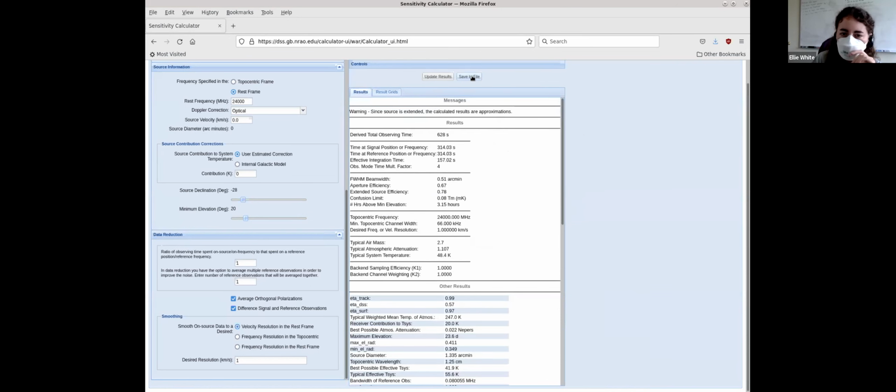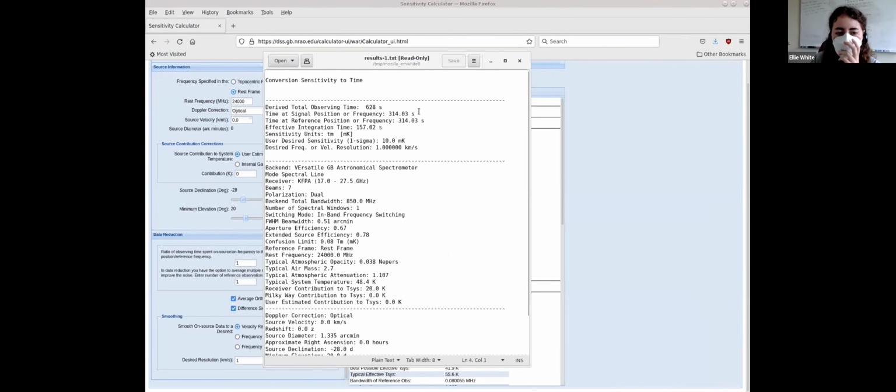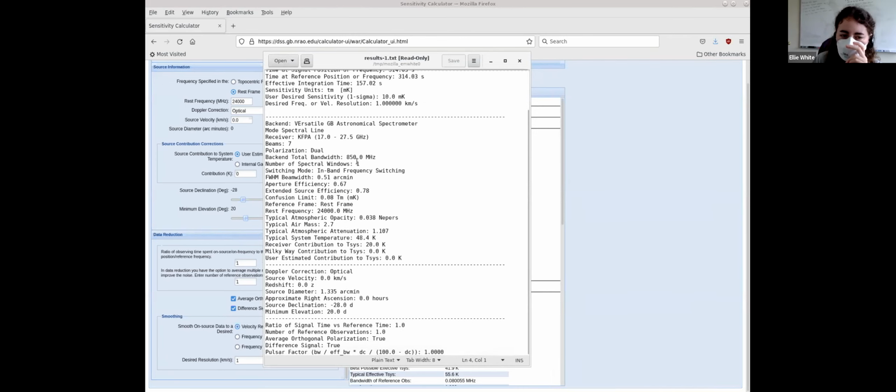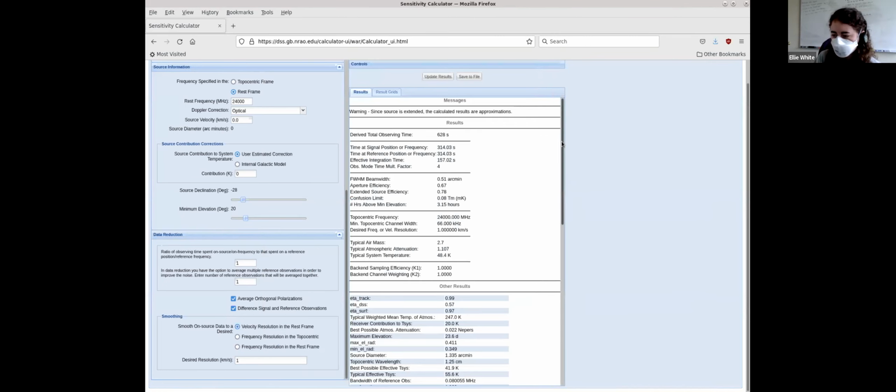The other thing you can do here is choose to save this to a file. I'm going to go ahead and open it. What that does is print all this out into a file, and you can, of course, select all, copy, and then paste that into your proposal. So hopefully a pretty straightforward process.